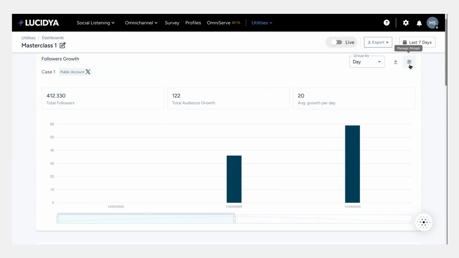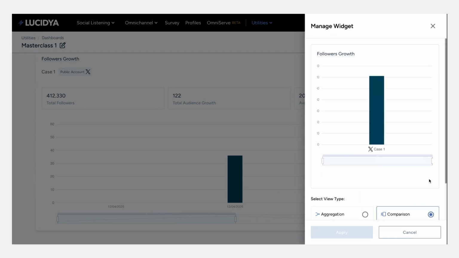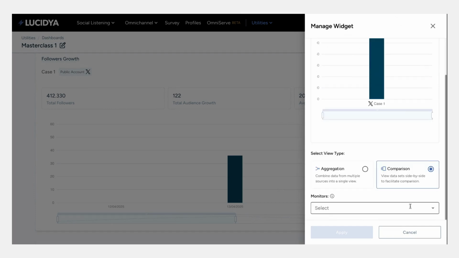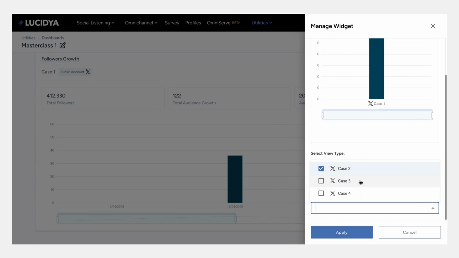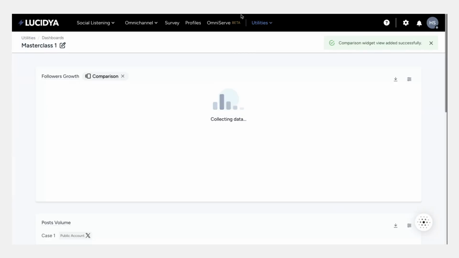We go to the right corner, Manage Widget, and we choose comparison. We choose which competitors we would like to compare with. For example, I made this dashboard and I have chosen all of them, but in this case, I would like to compare with just one of them. So there's no need to do all of them. Once we choose them, we click on apply. And the data will show right now.